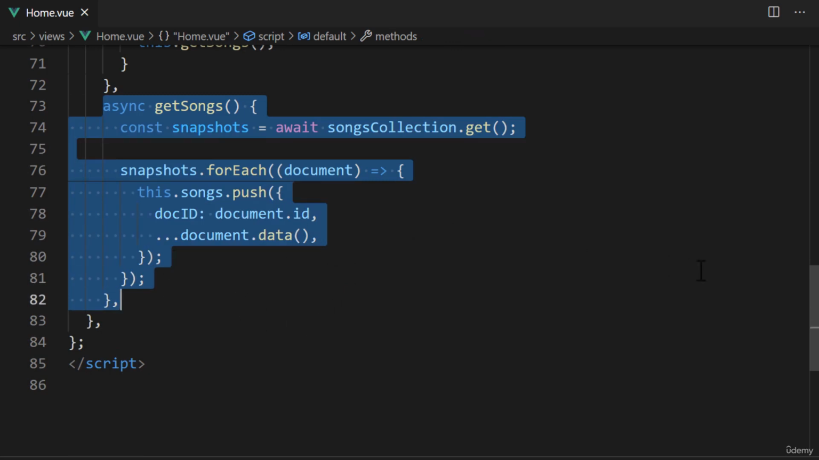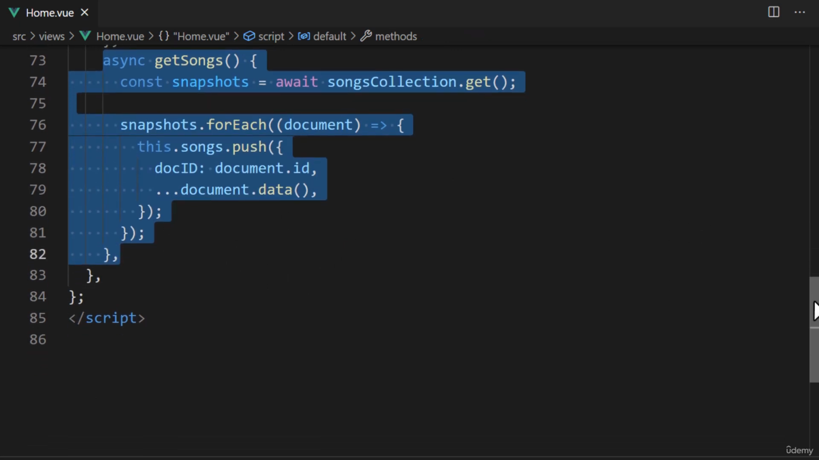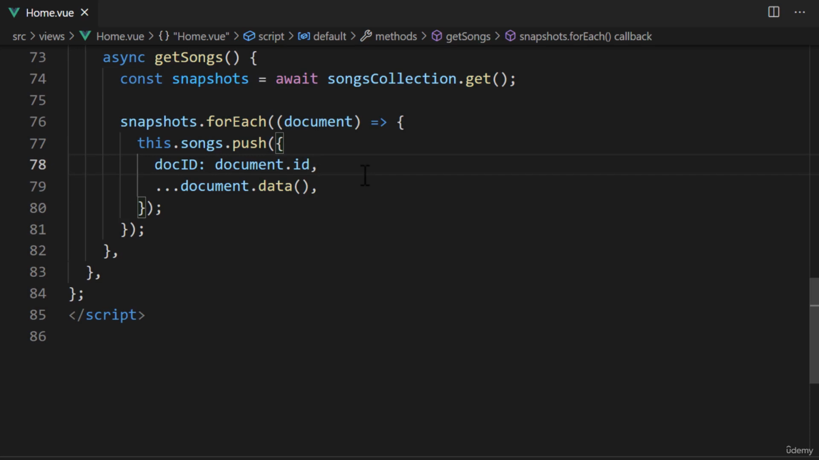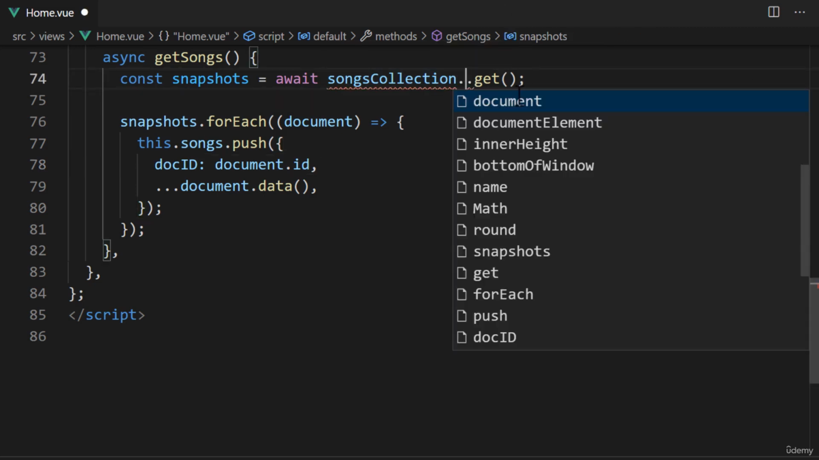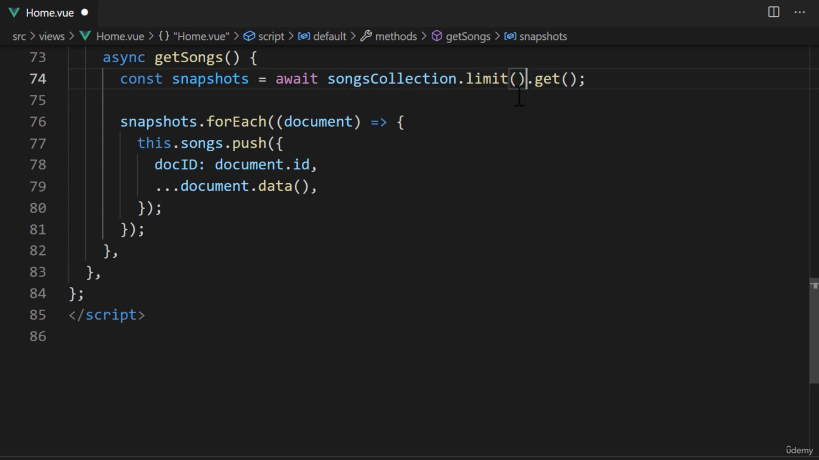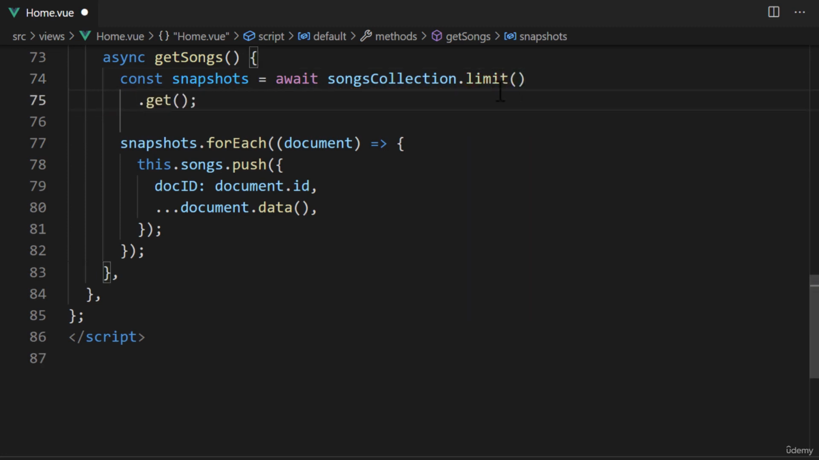Currently, we're requesting the entire dataset from Firebase. The problem with this function is that we're not limiting how much data we're requesting. We don't need to request the entire dataset since we're going to add infinite scrolling. We'll modify the query we're performing in this function. Before we call the get function, we're going to chain a function called limit. The limit function will limit how many results are returned by the API. It has one argument for how many results should be returned.